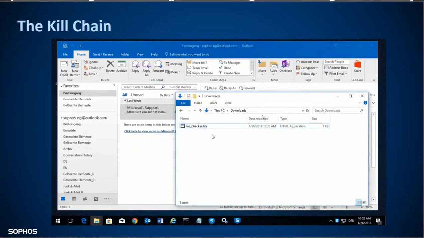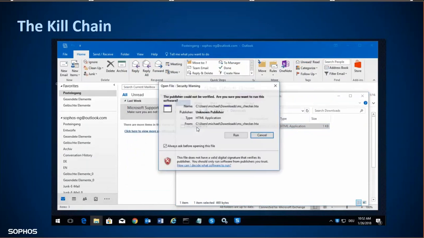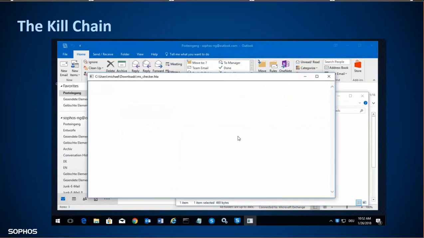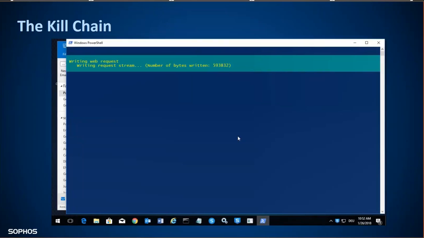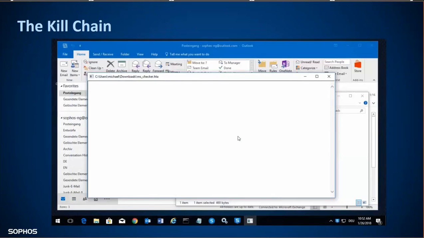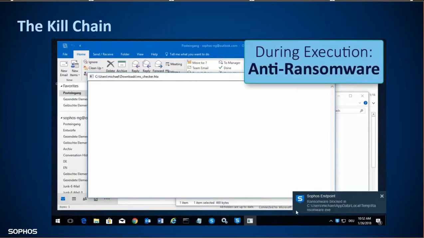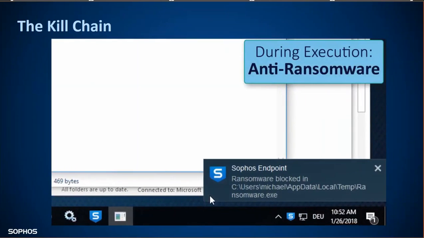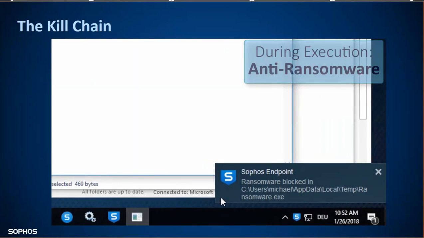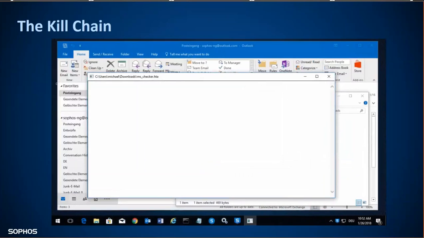Now we will run the HTA. As soon as we run the HTA, it will go to the command and control center and download the ransomware. Okay, but as soon as the ransomware gets executed, Sophos CryptoGuard has identified it. It has restored the files back to their location, and then removed the ransomware from the machine.